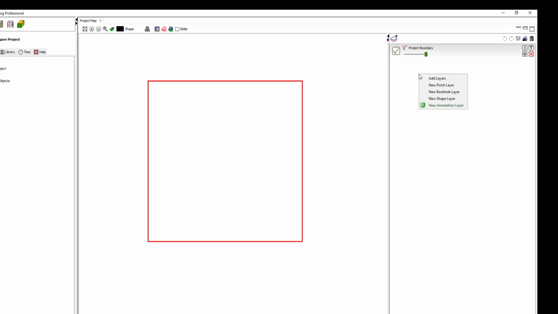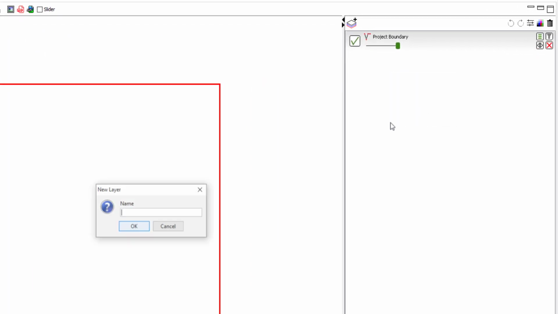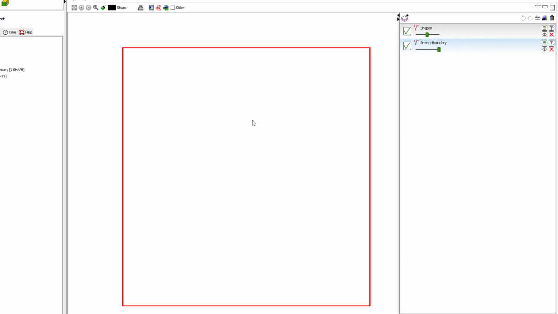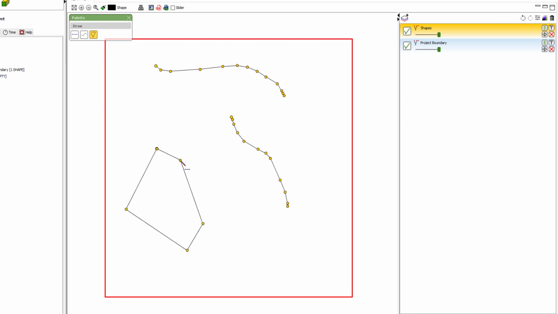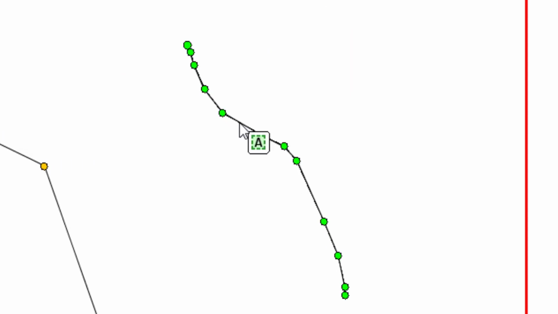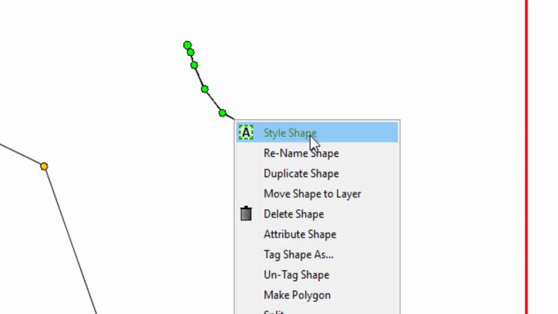So the new styling tools in Groundhog 2.3 can be used on the shape layers. Shape layers are a bit like in a GIS, you can just draw into them. So if I make the layer active, let's just place a couple of lines and a polygon. And the styling is now, if you click on a shape, you'll see this new button here for styling, or you can right click and style shape.